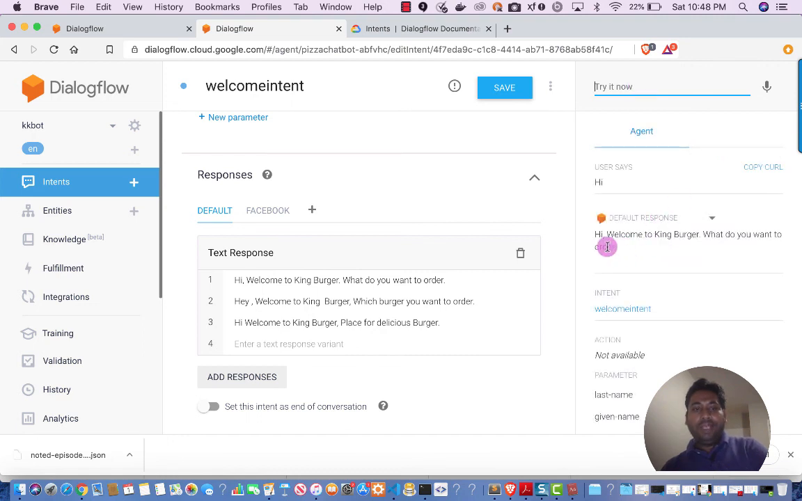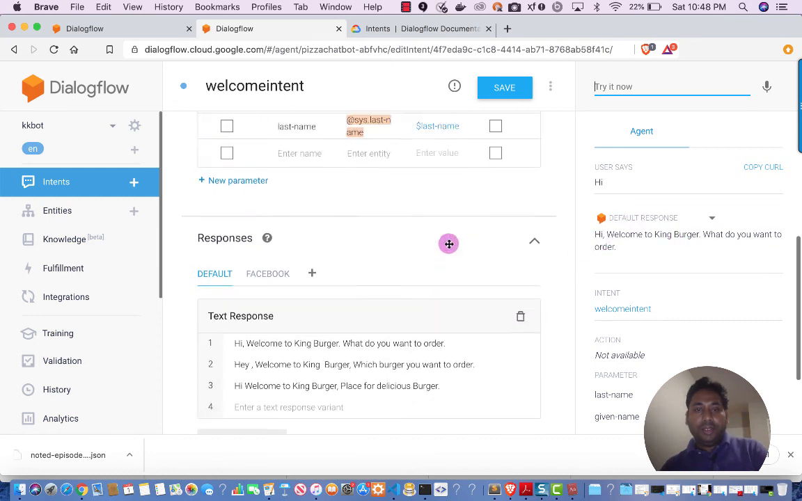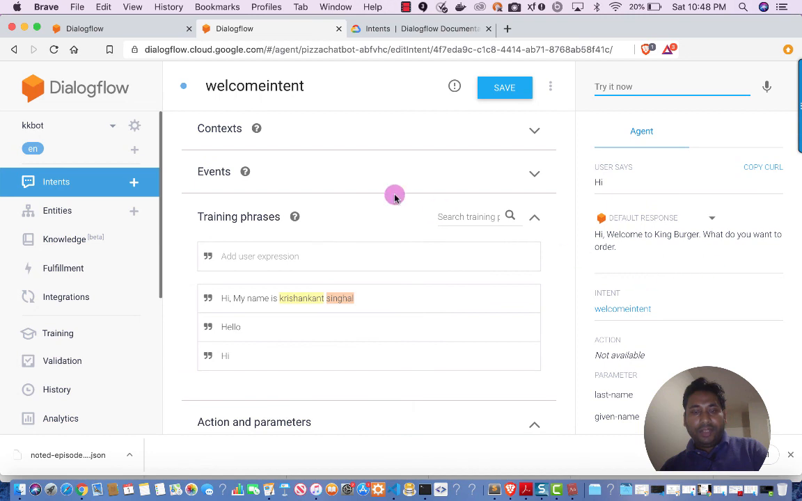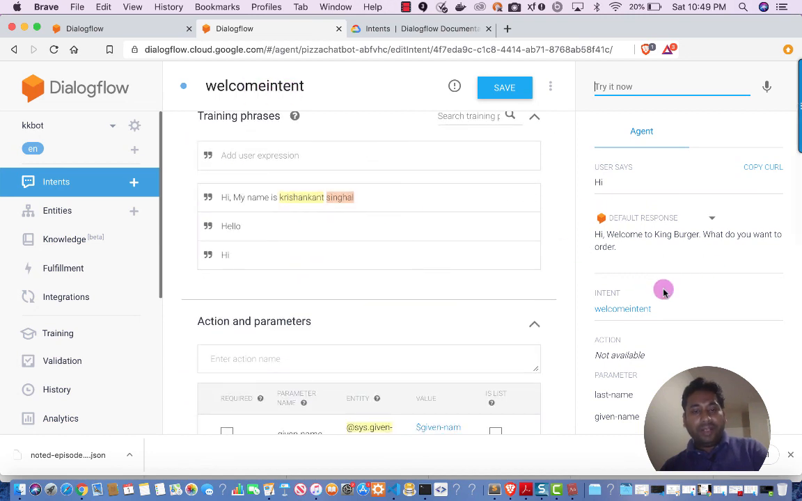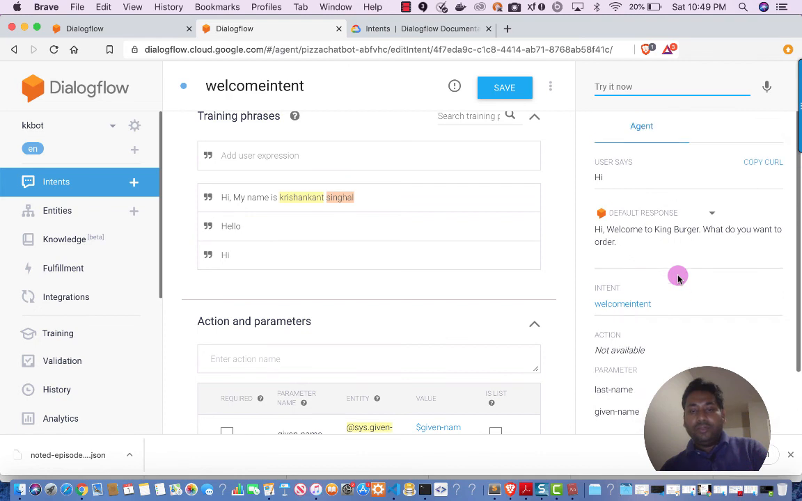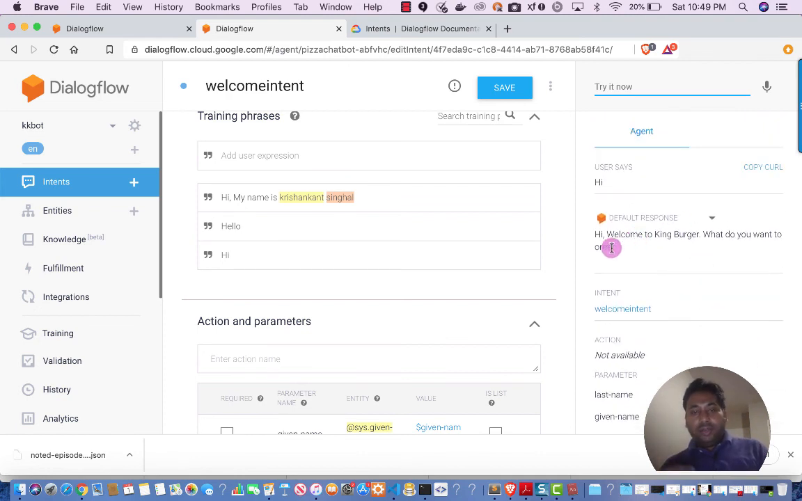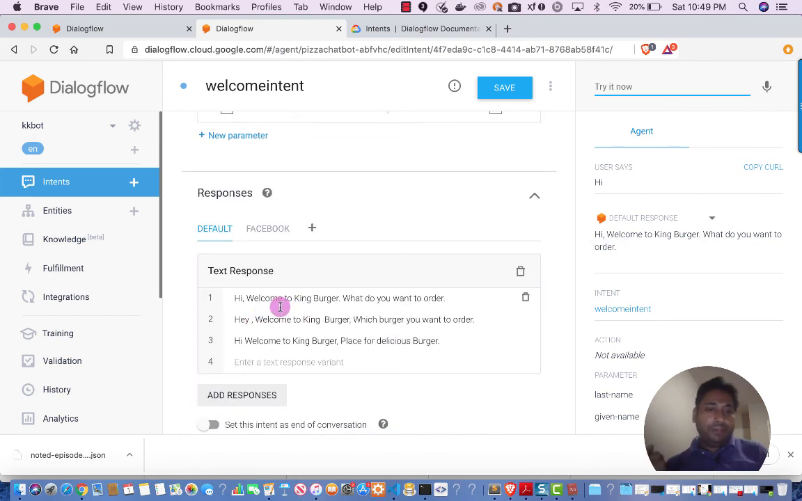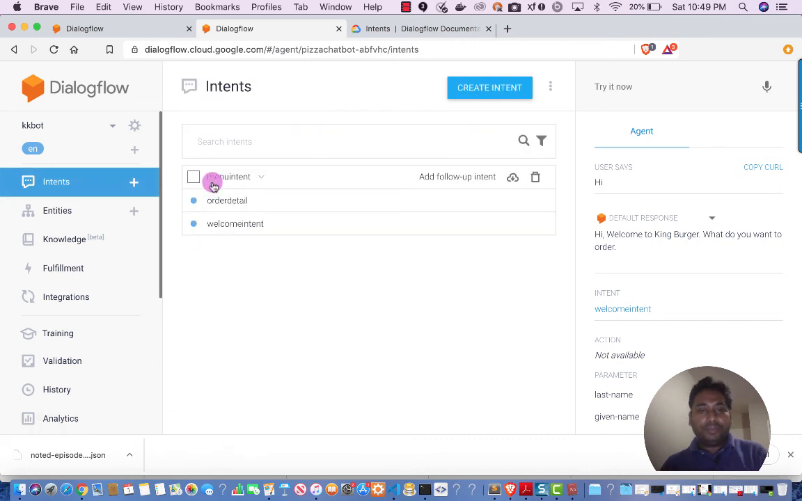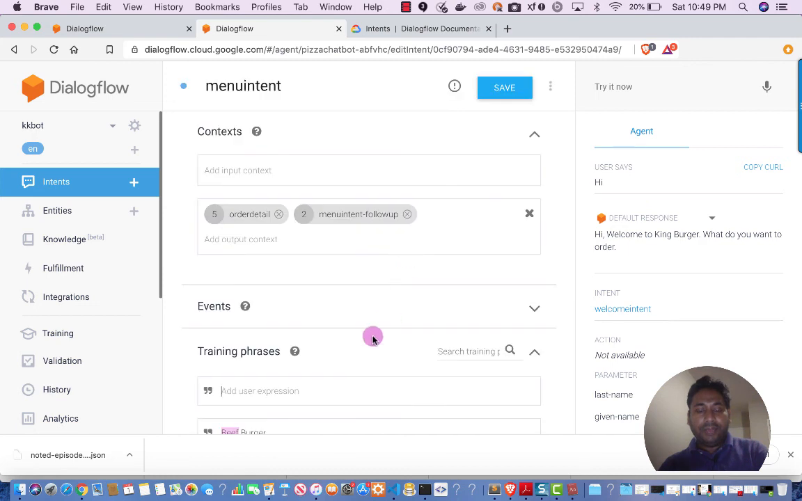So here again we have the context, event, training phrases, action and parameter, and text responses. If you see in the training phrases here, I have defined different types of training keywords. We need not provide thousands of training phrases. Google's AI API is intelligent enough to recognize similar kinds of phrases. So what we have to do is anticipate what the user can enter.